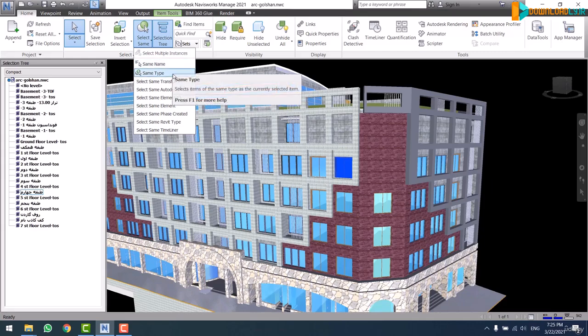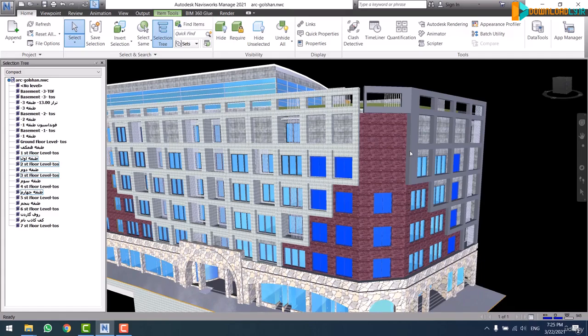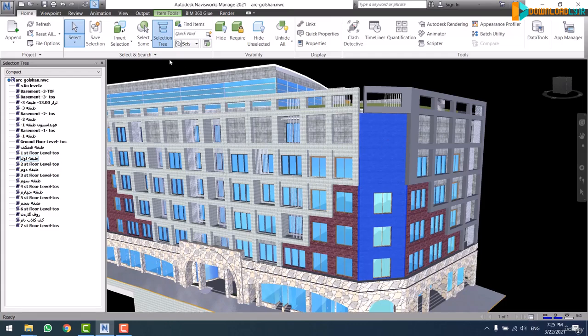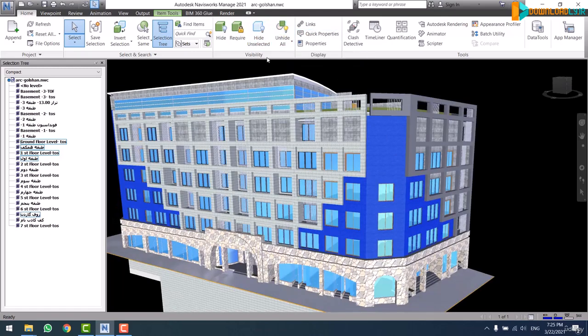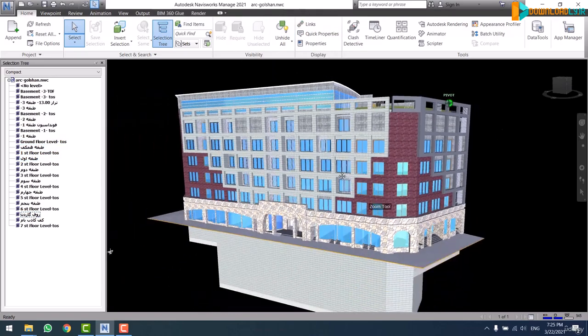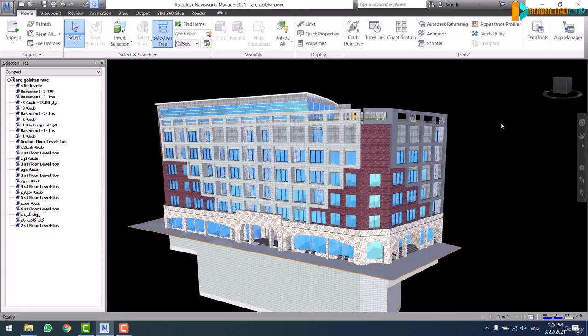Actually, same type is just like the select all instances in Revit, that in the process all of the similar types would be selected. For example, if I select this wall, then I click on same type, then the other walls which are similar to the selected wall will be selected. And right now, as you can see, the walls which are similar in type are selected. But in continue, I will talk about hide and unhide elements. However, you can observe the process and learn.